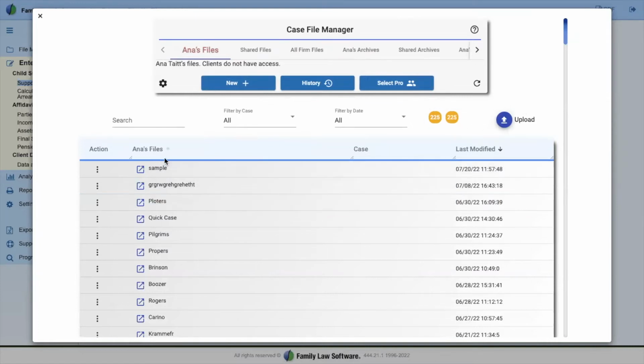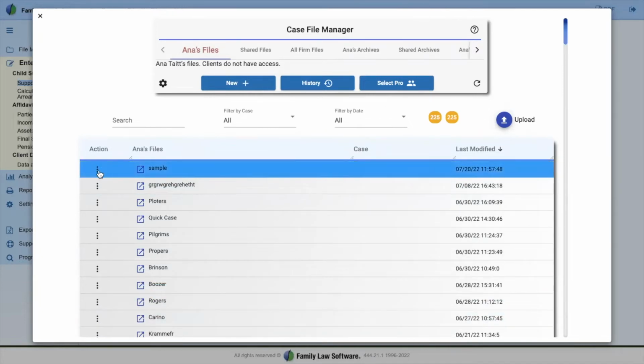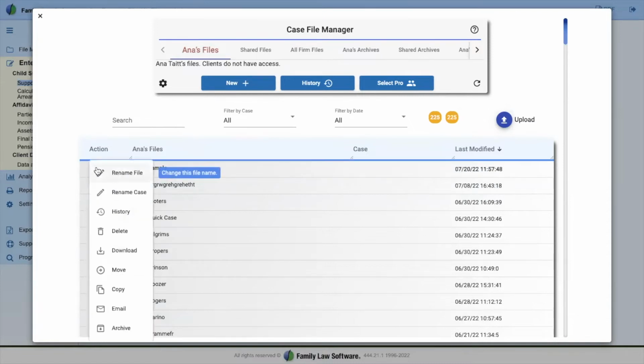How do you do that? So again, these are all of my files. We've added this new button here, the vertical ellipsis. If I click it, I could archive the file. So down here it says archive. I could rename the file. I can look at the history of the file. I could copy it or email it.